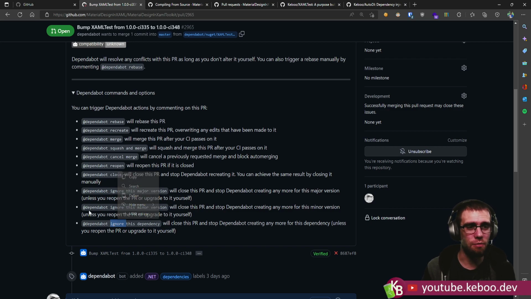Though you should use these commands and not those words, because these commands will do something. Doing @Dependabot shut up will not actually have any effect. I don't think. I've never tried it. Probably doesn't work. Pretty sure it doesn't work.